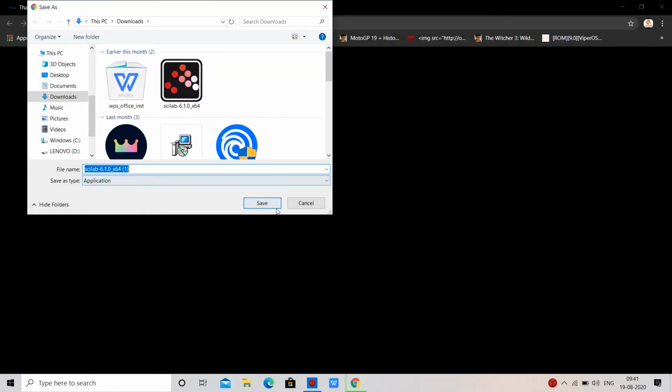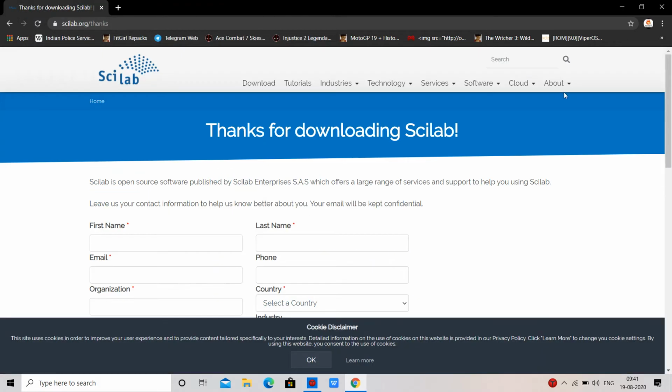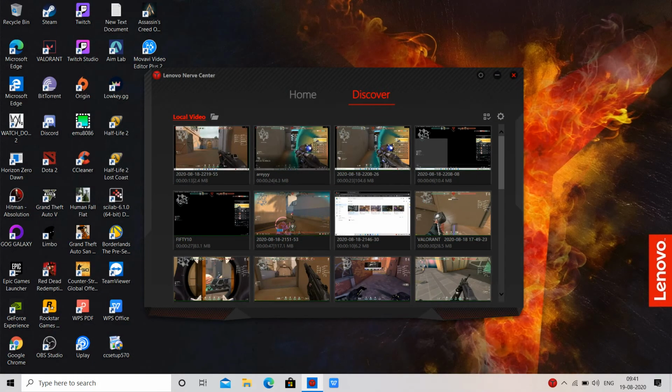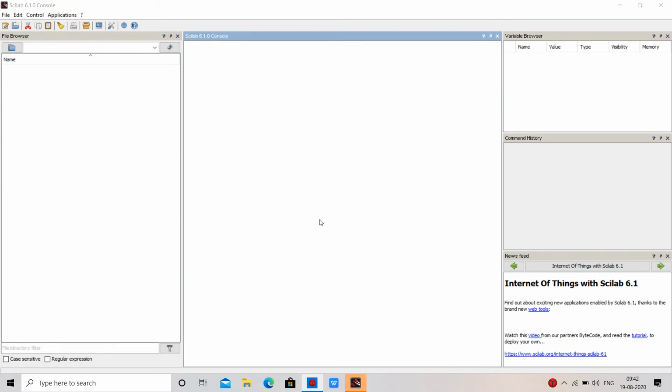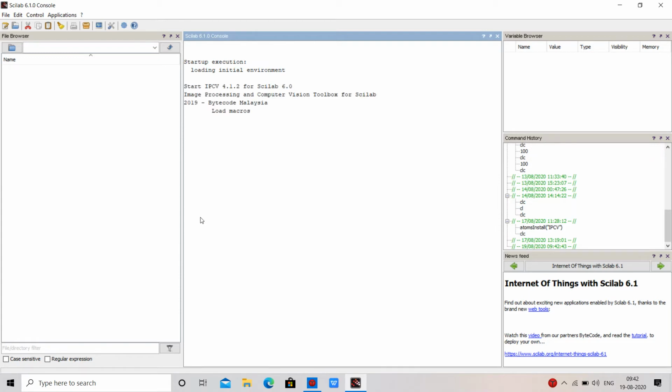Once you click the 64-bit, you'll get this. I don't have to download it because I already installed it on my PC. So I'll first launch Scilab. I've launched it. This is the console of Scilab where you can do simple addition, subtraction operations, and many commands that you can learn. I'll first clear this.